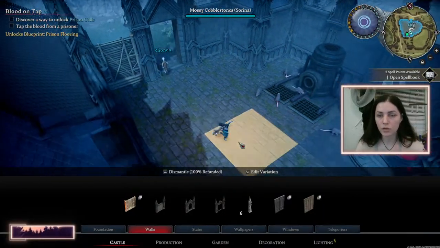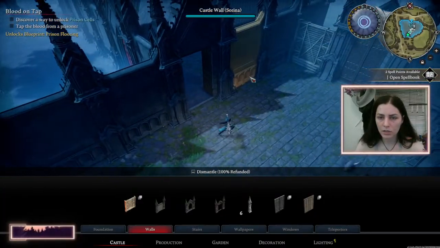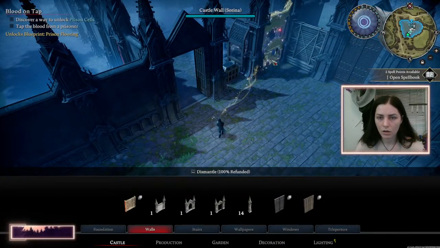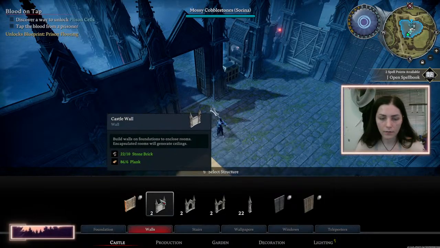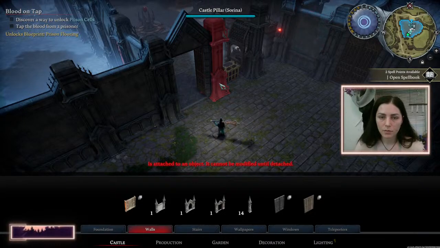Just a couple more bricks. We're nearly there, guys. We've nearly created our set. Oh wait, what am I doing? I can just do that, obviously. Perfect.